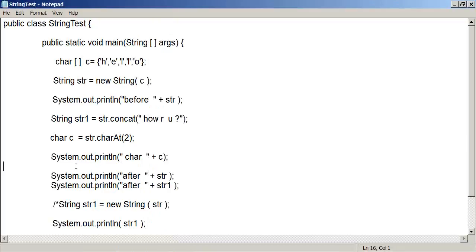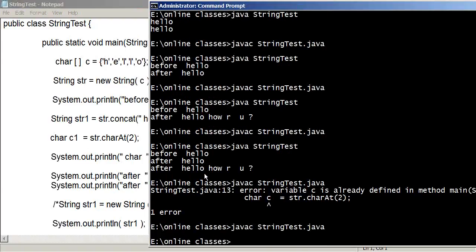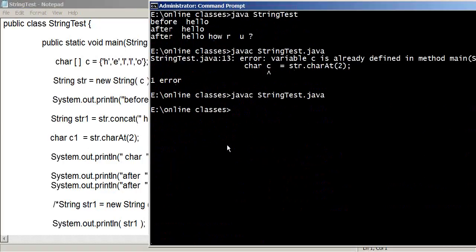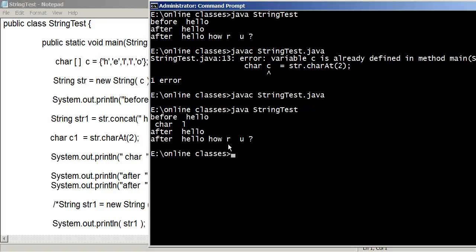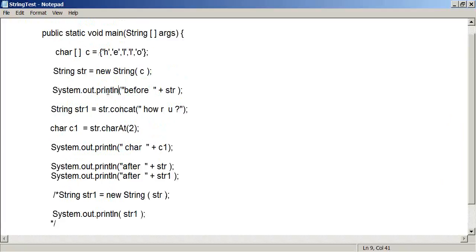Now it is saying already defined because it is already there. Let me take it as c1. Yeah, that is the same thing. There is a mistake here. Fine. The character c is L. Right. So all the methods you can read about in the class description and all.